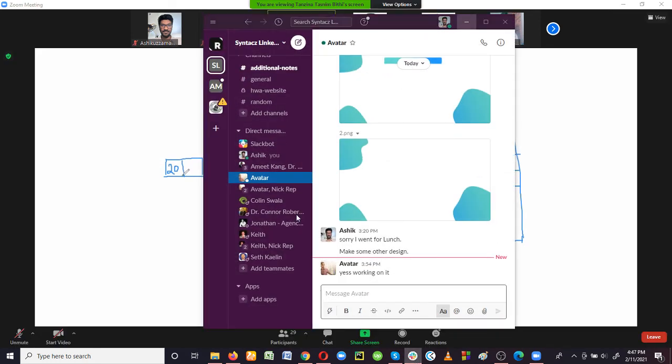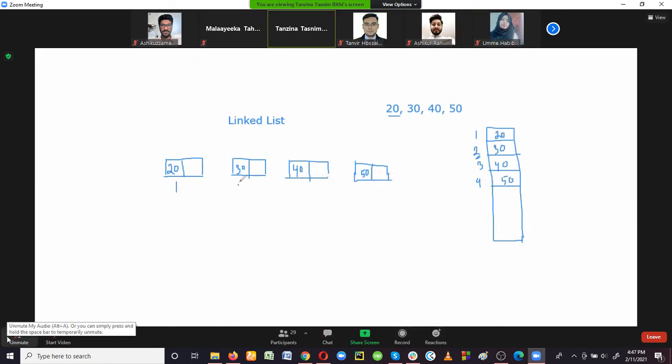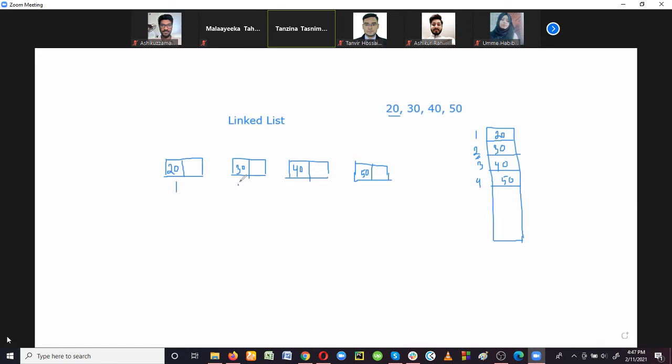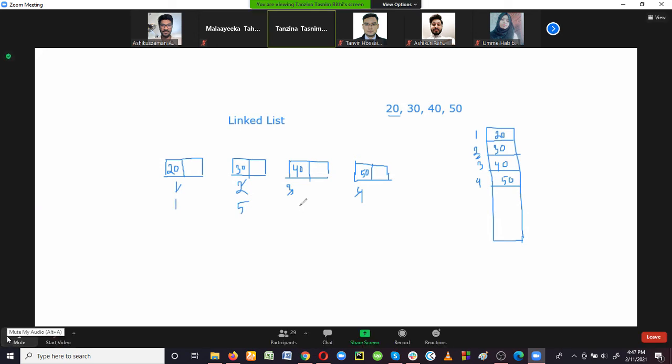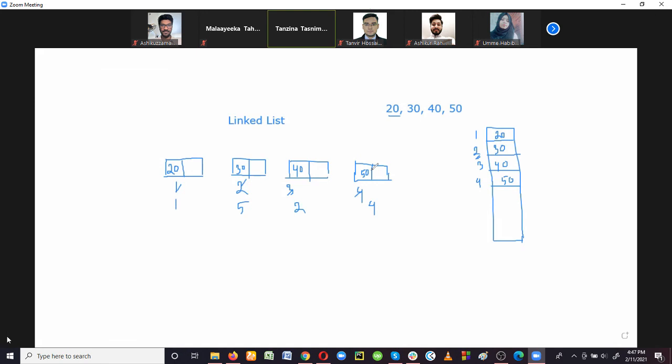If we consider this as an array, obviously the memory address of 20 should be 1, 30 should be 2, 40 will be 3, and the last one will be 4. But it's a linked list, that's why we don't need to store them in sequential memory locations. It's not mandatory. Suppose 20 is stored in memory location 1, 30 is stored in memory location 5, 40 is stored in memory location 3, and the address of 50 is 2 and 4. These are the addresses of these nodes 20, 30, 40, and 50.